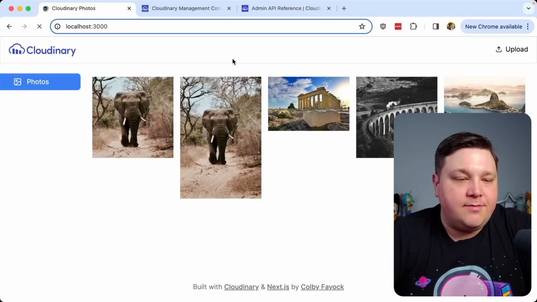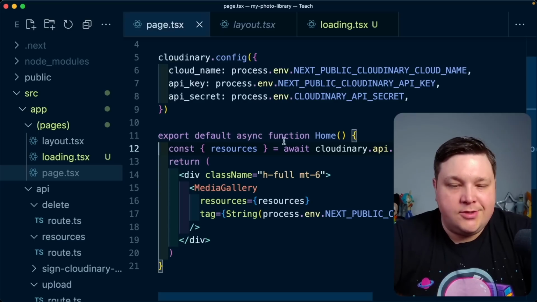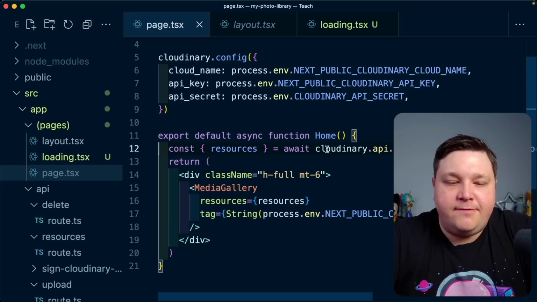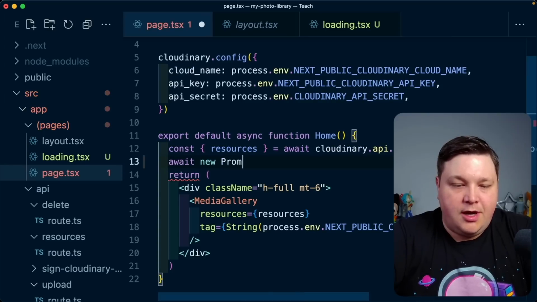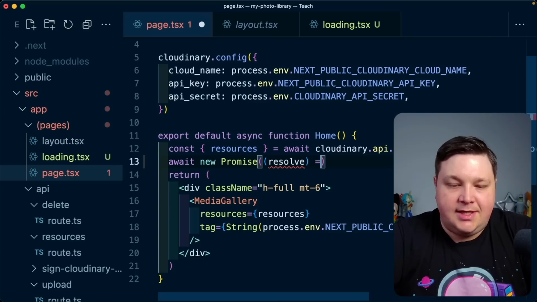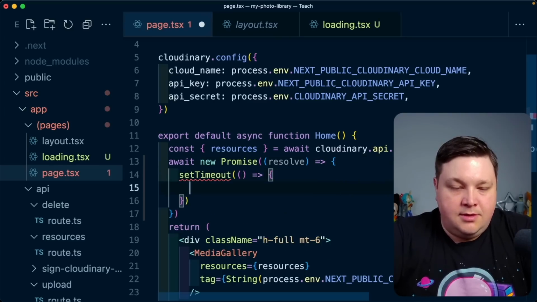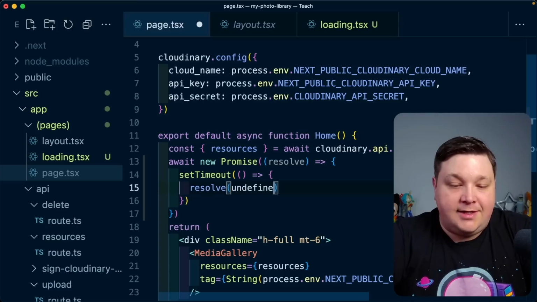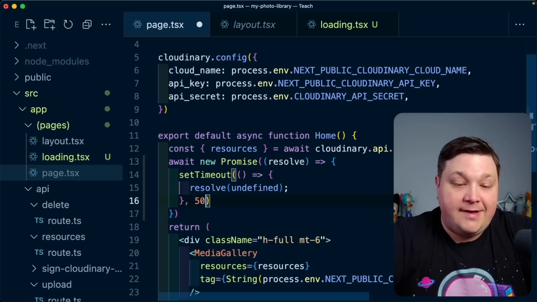If we try reloading the page, we should see for a split second that little loading in the top left. Now, like I mentioned before, this is particularly impactful if you have a request that's slow to load. While this Cloudinary API request is loading pretty fast, we can artificially see what this would look like. So I'm going to say await new Promise, where I'm going to pass in a setTimeout, where inside I'm going to simply resolve undefined, so it just finishes that function, but I'm going to set that timeout for 5 seconds.